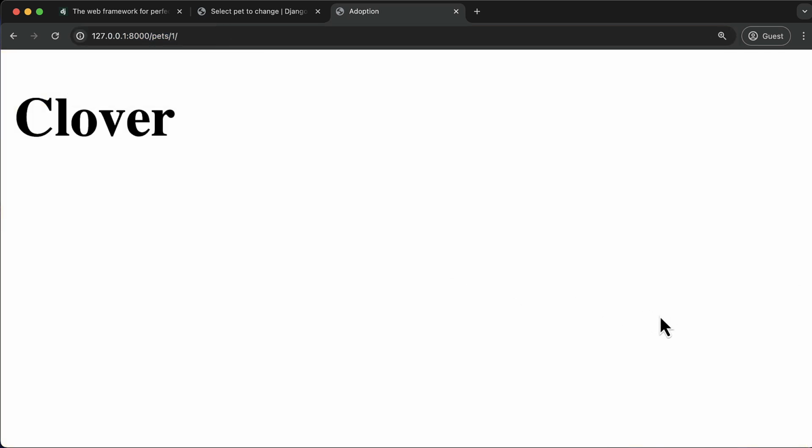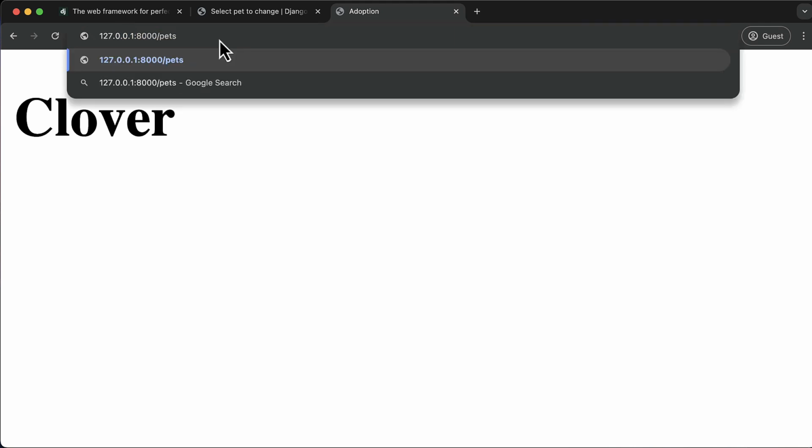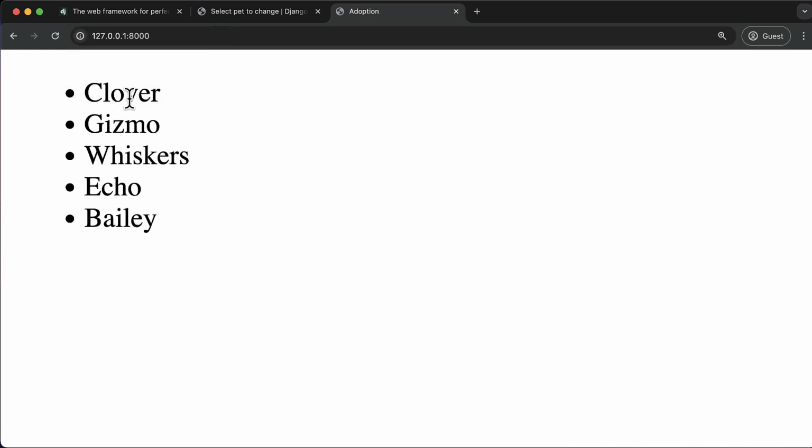Very, very good. So next what we'll do is make it actually work in the sense that we don't want users to come in and add the ID manually, right? We want them to come here and make this clickable so they can actually go to see the details for each one of these.